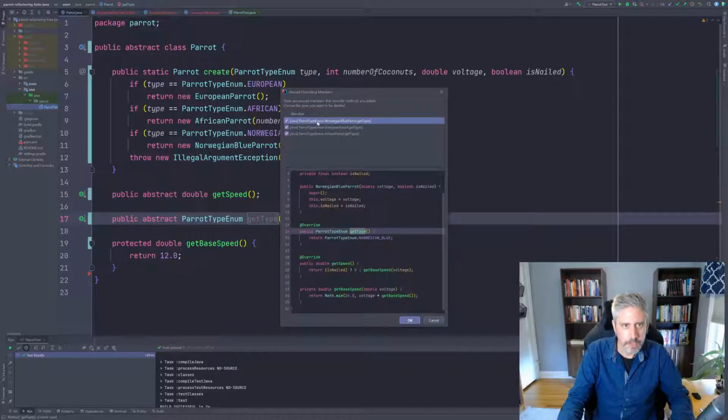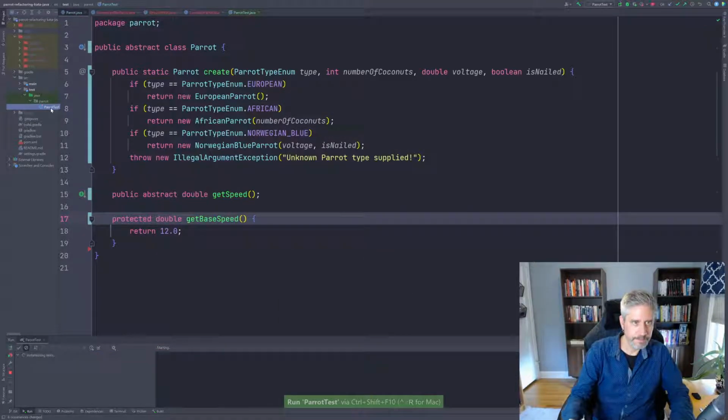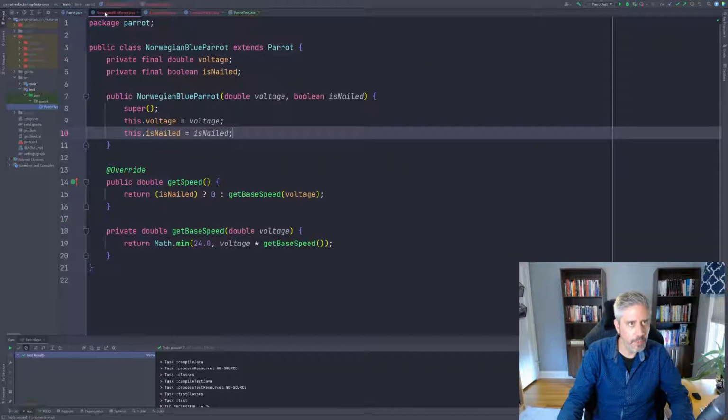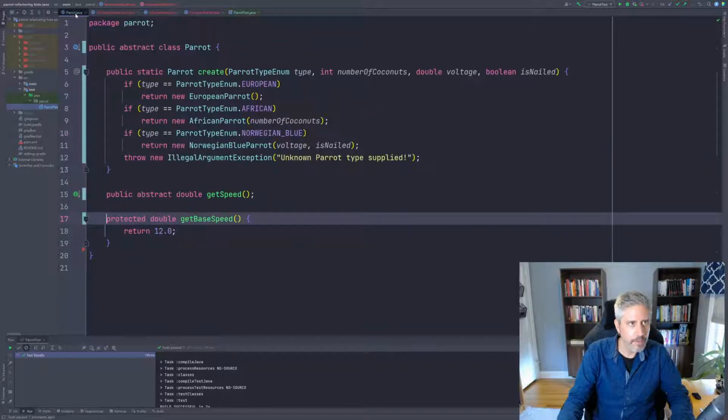And now IntelliJ is going to tell us we have 3 overrides, and we can go ahead and clean those up too. So let's let IntelliJ do that and run our tests. All 7 pass. So at this point, I think we are pretty close to being done. There's just a little bit more cleanup that I would like to do.